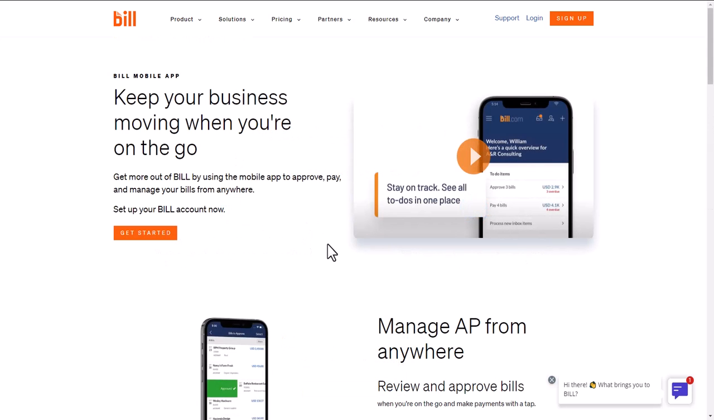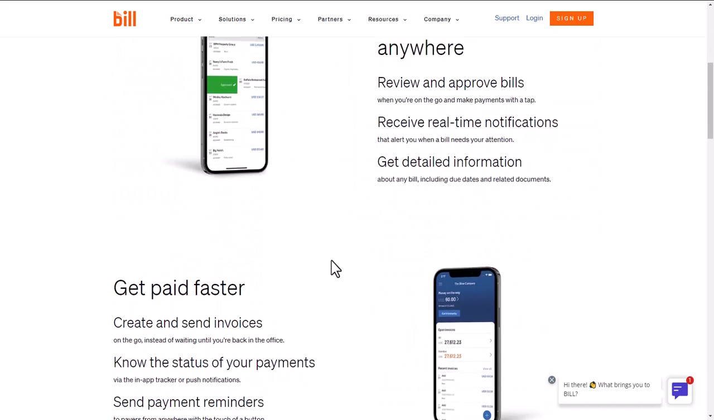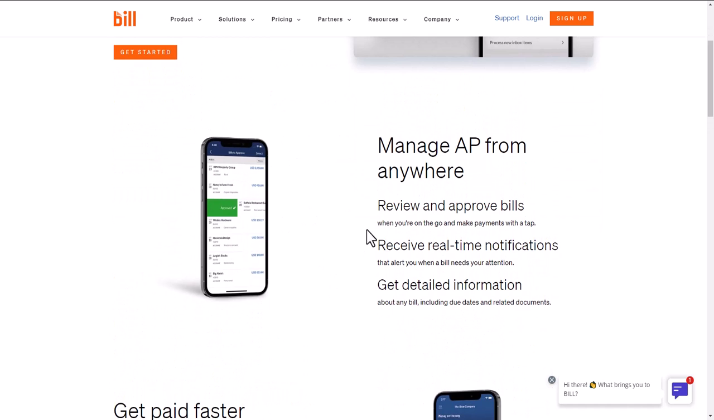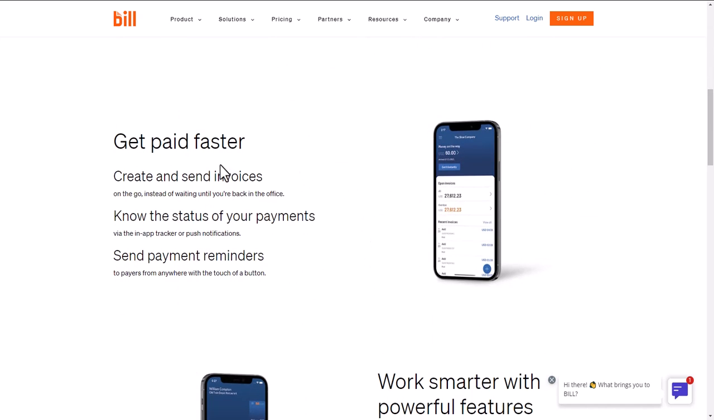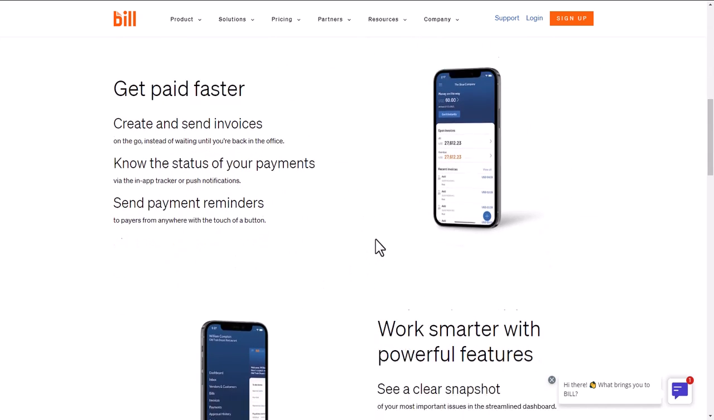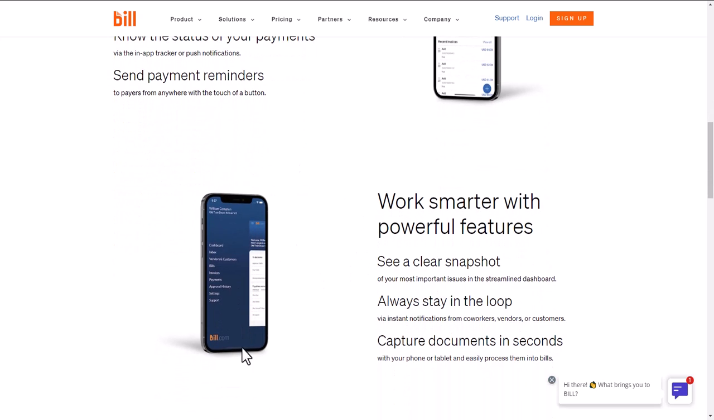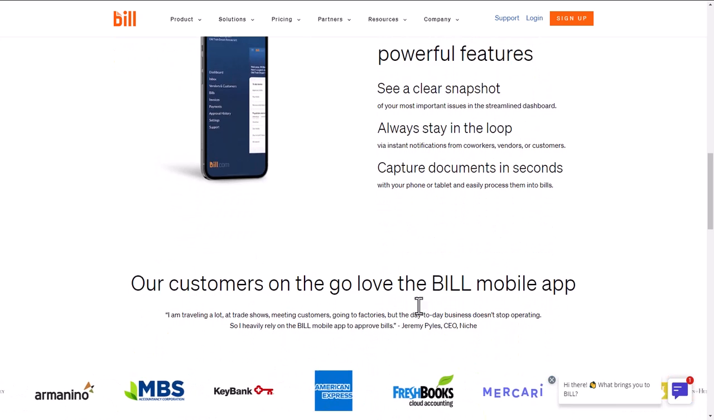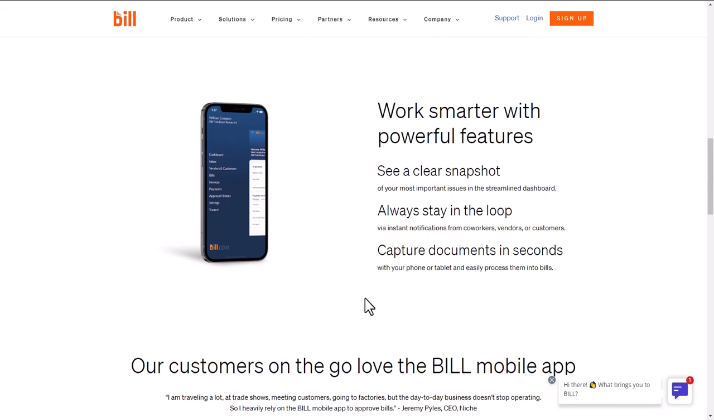This is what the mobile app looks like, and really the powerful part of it is that you'd be able to manage your accounts payable and receivables really just right inside of the app. And it's just nice to be able to be on the go, to be able to see all that information. You can also utilize the camera to capture documents from your device.